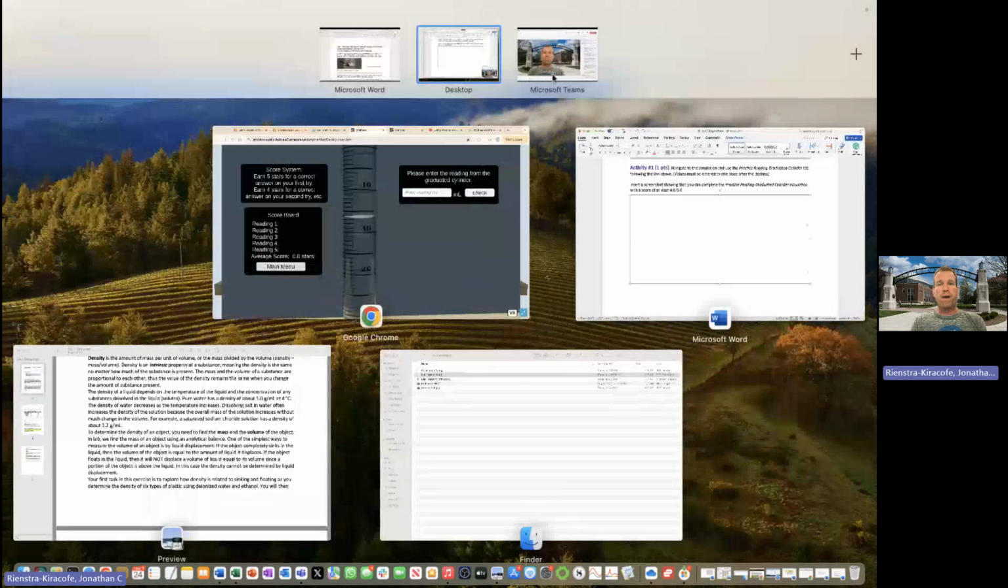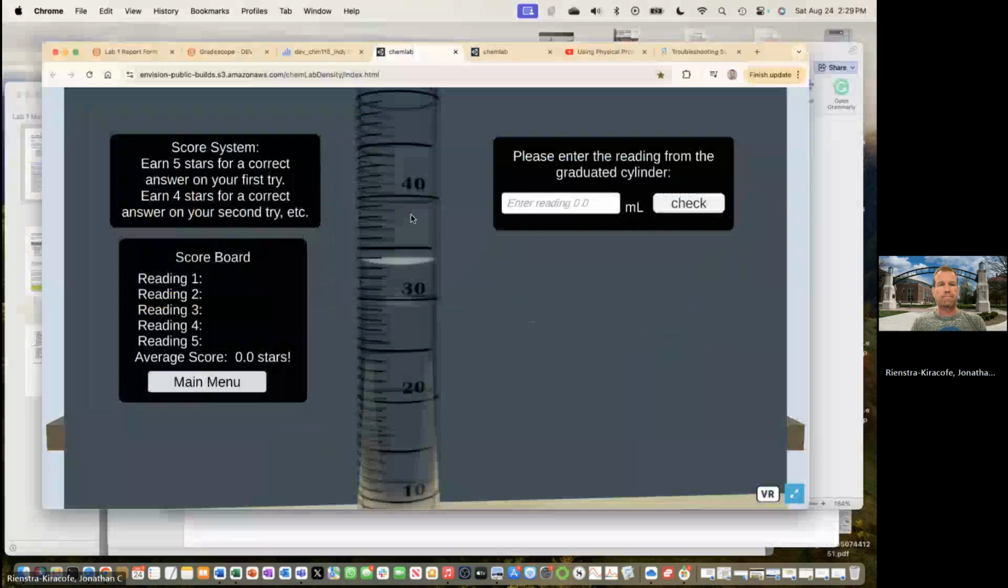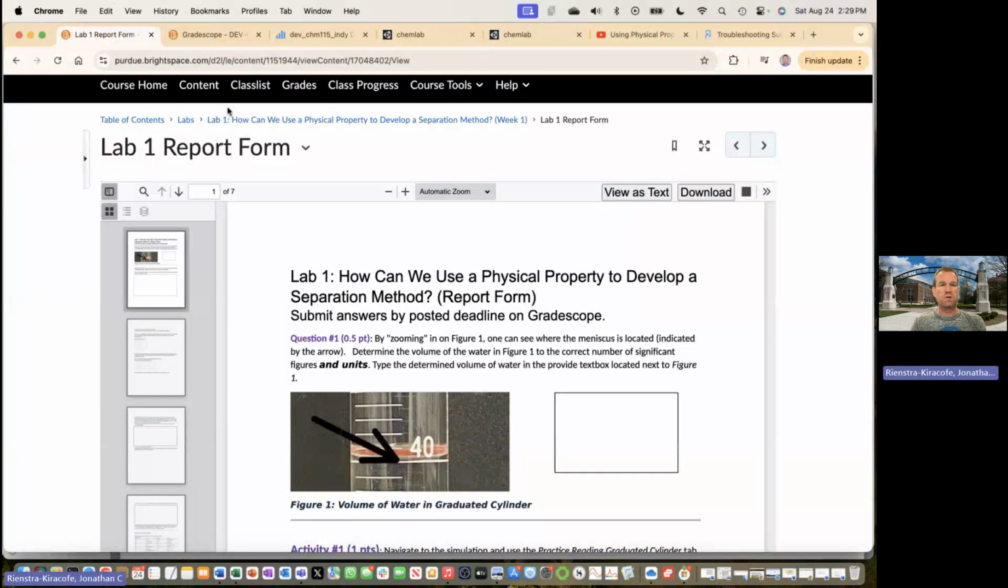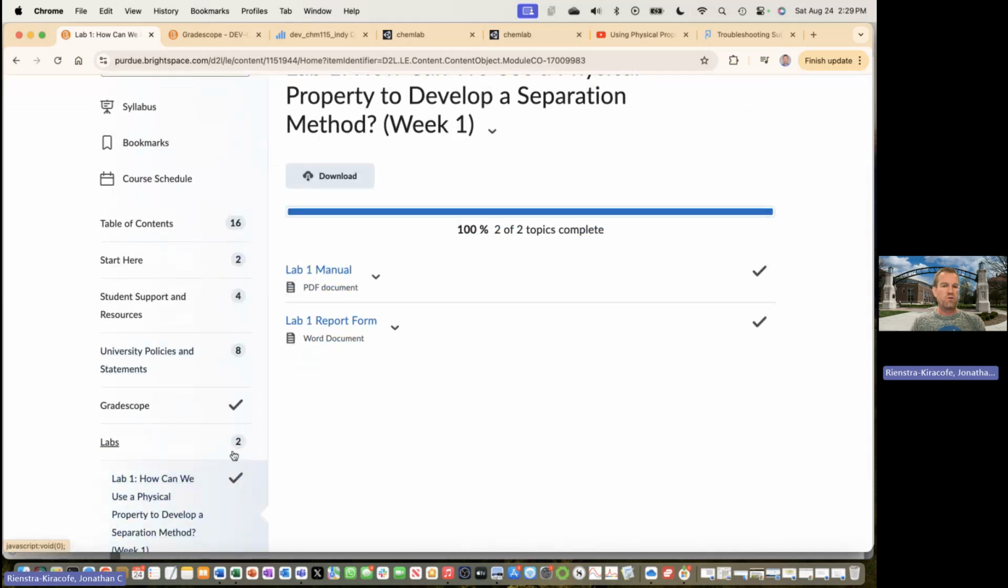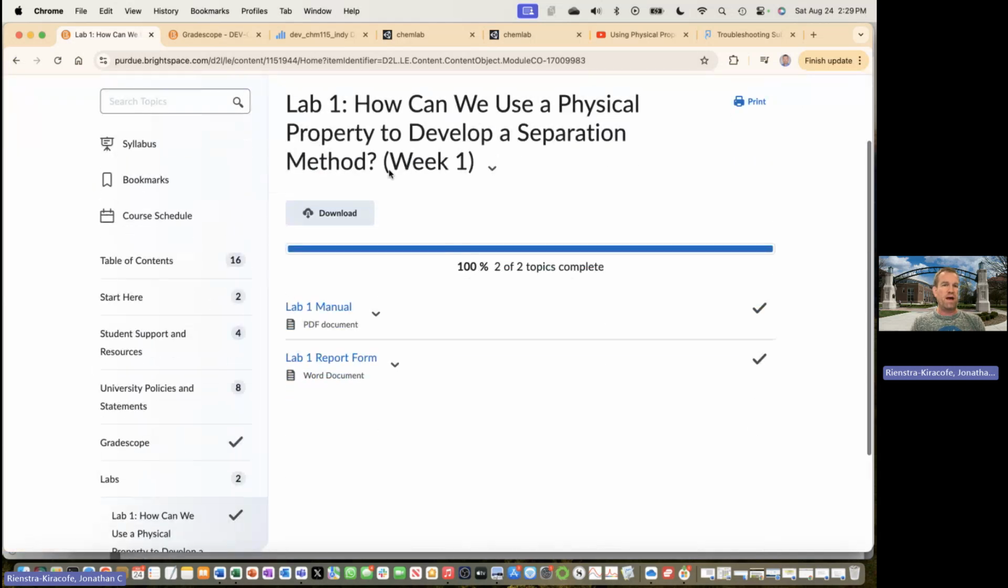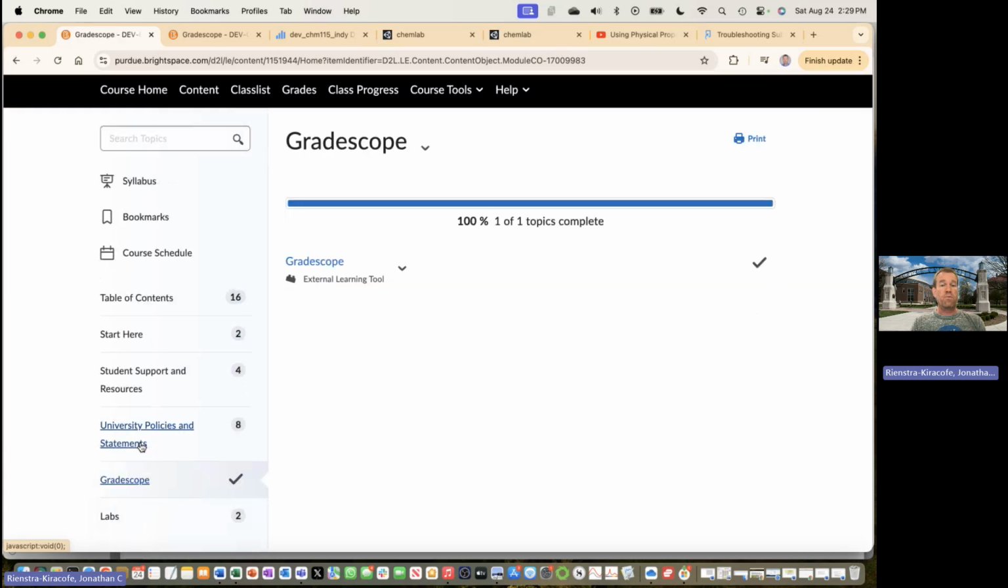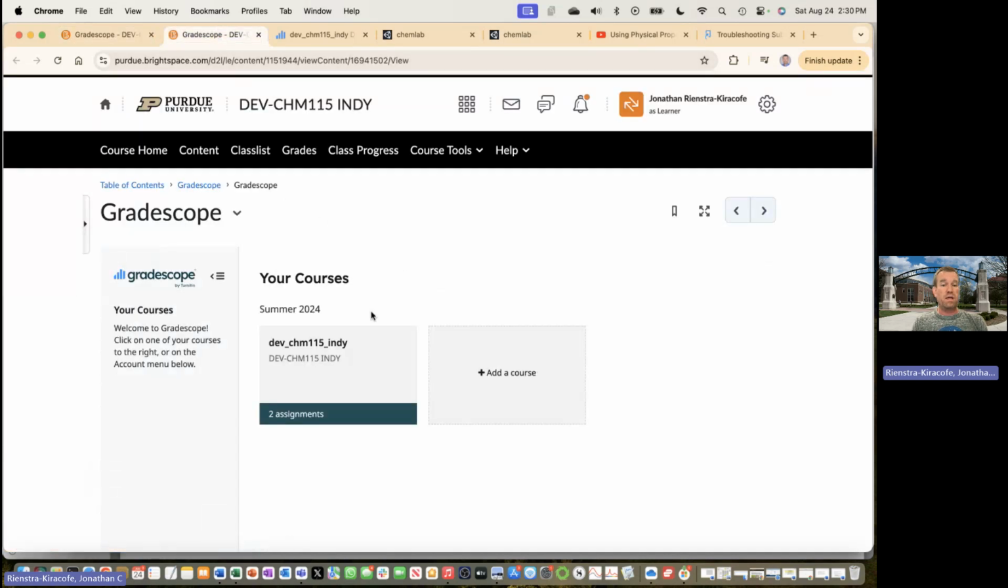So again, you're going to go back to Brightspace. Let's go back to Brightspace. Remember in Brightspace, in the contents of the course, there were the labs, and we are looking at lab 1 as an example with its lab manual as a PDF and the report form as a Word document. But there will also be a link to Gradescope. Okay. When I click on Gradescope, it's going to be a link here that will take me to that external tool. Now, if I click on Gradescope, it will bring me to this and show me my courses.